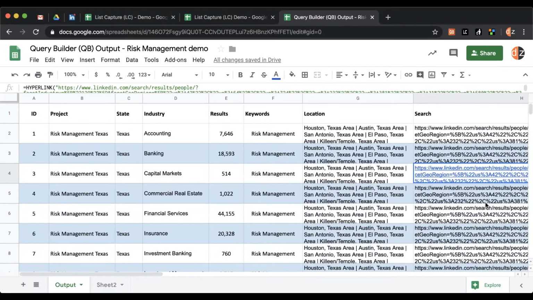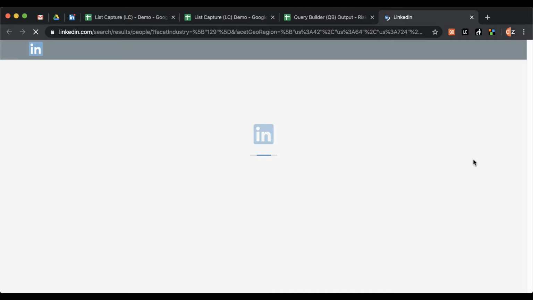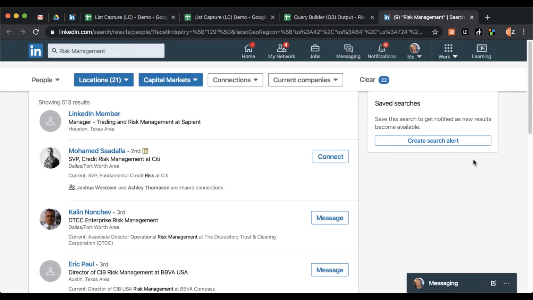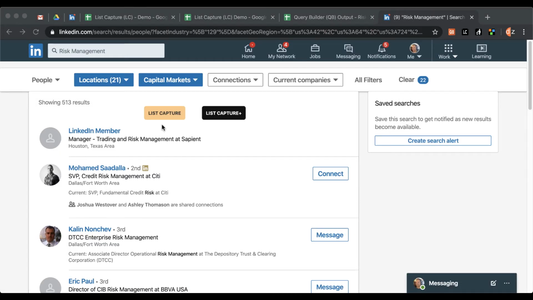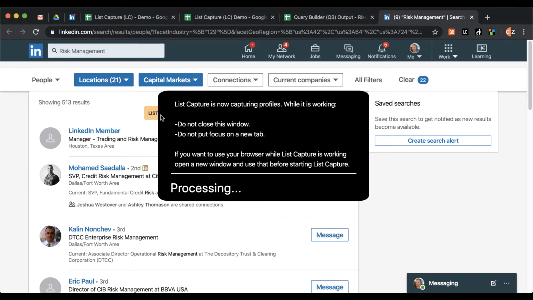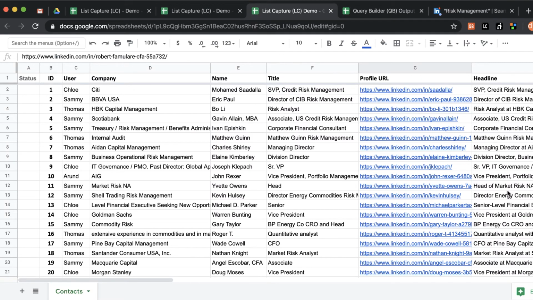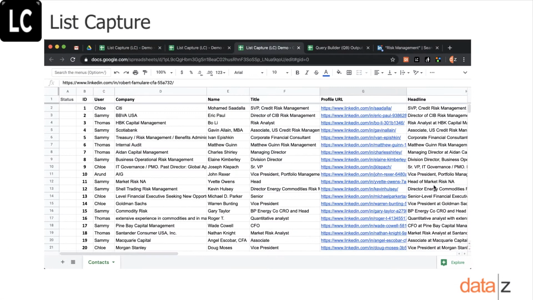The third way to use list capture is to start your search from one of the results created by Query Builder. Just highlight, click on the link, and the results open in LinkedIn. Next, click on the list capture button to get all the contacts from the search provided by Query Builder. All results from list capture are saved in your target Google Sheet.